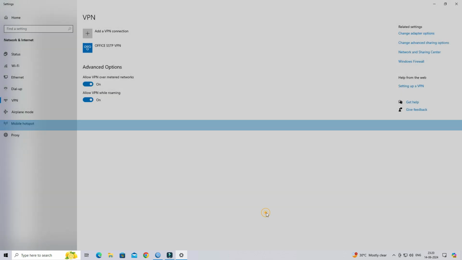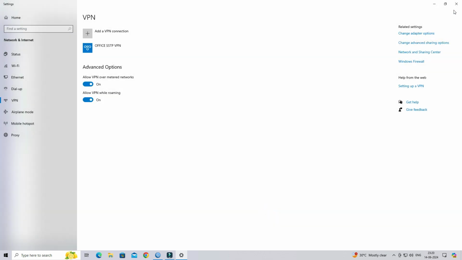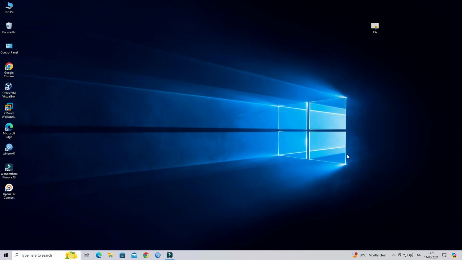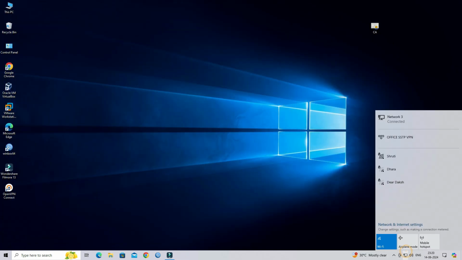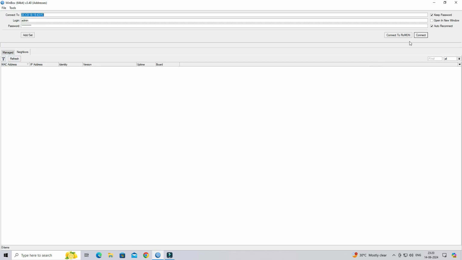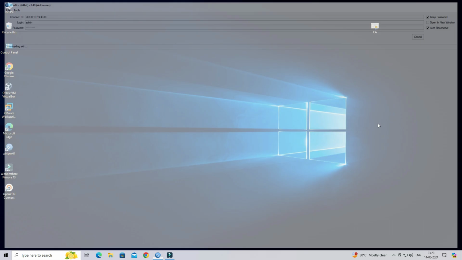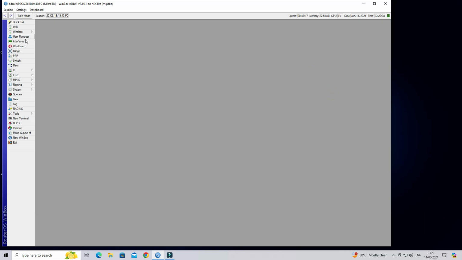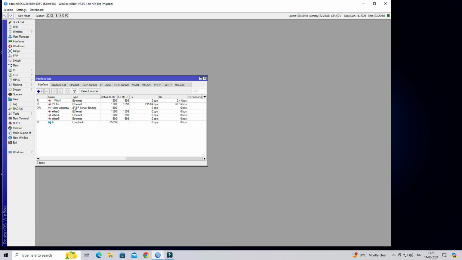Click on Save button. Next, find SSTP VPN profile, then click Connect. Go to MikroTik using Winbox, and access the interface section to check the SSTP connection.